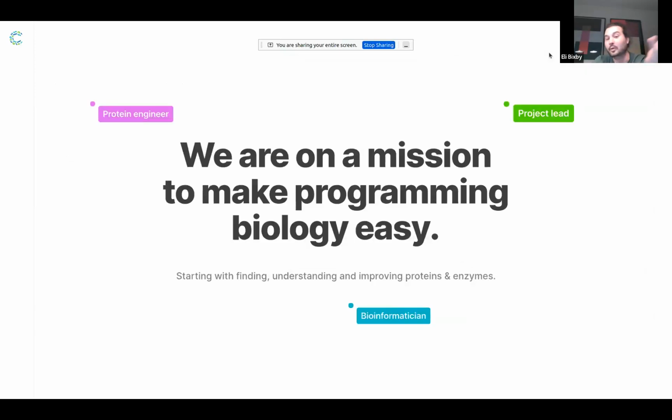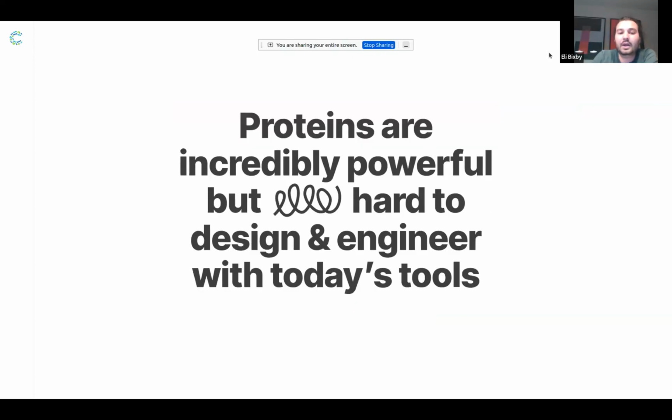So what's our mission? We're on a mission to make programming biology easy, and we're starting with a really narrow use case, which is improving proteins and enzymes. Specifically, we want to take some of the cutting edge ML and make sure that it gets in the hands of the scientists who need it. Some of you might know proteins are incredibly powerful, but hard to engineer and design. I like to say basically everything interesting that's done by biology is done by proteins. So that gives you a sense of how much you can accomplish with them.